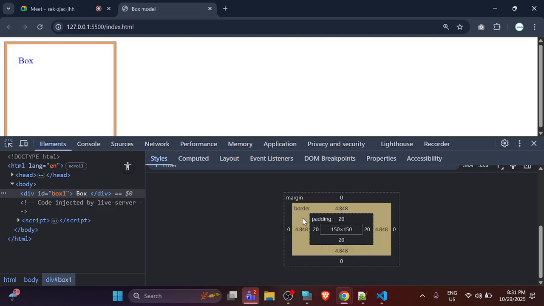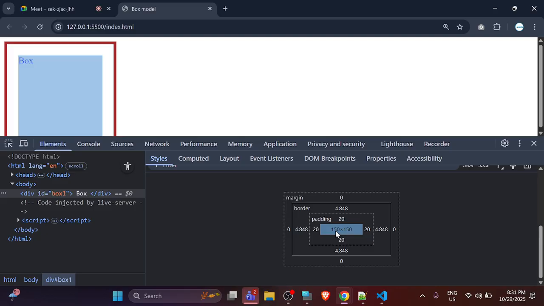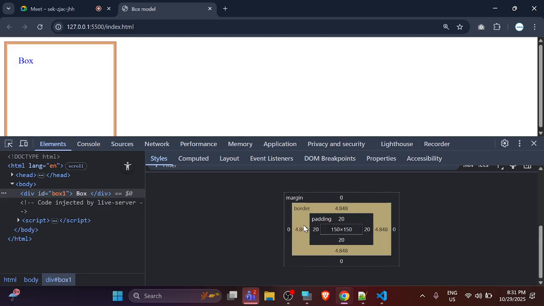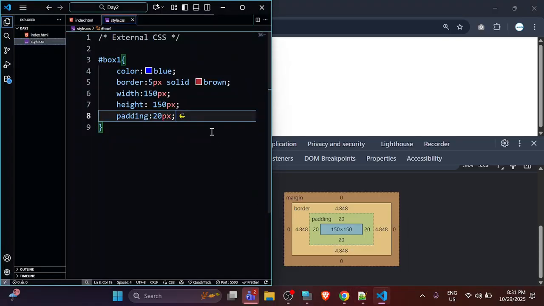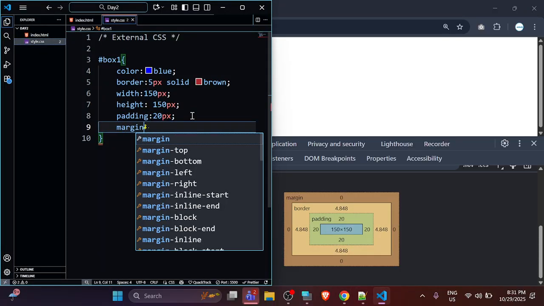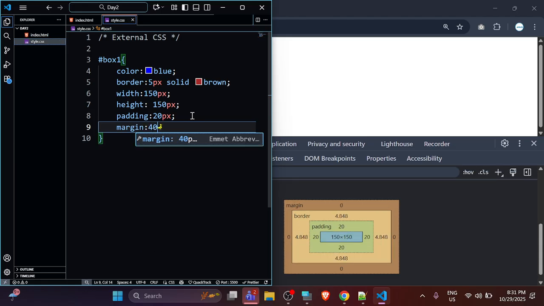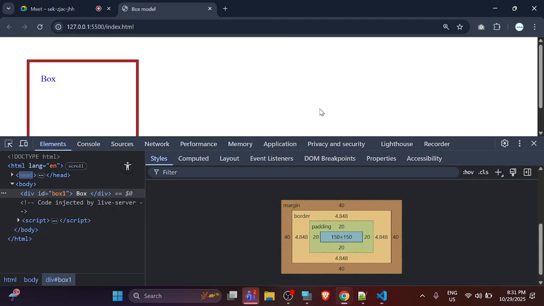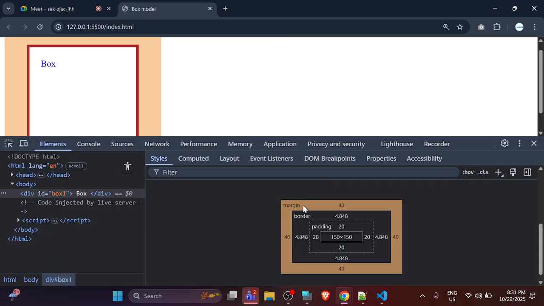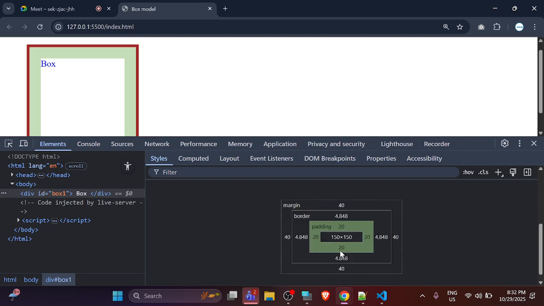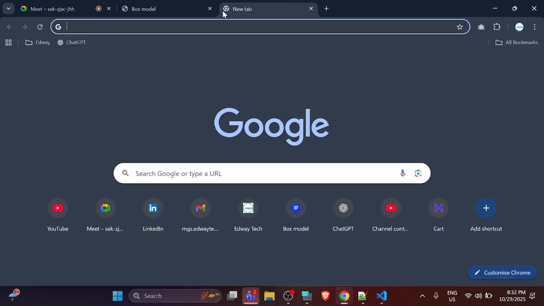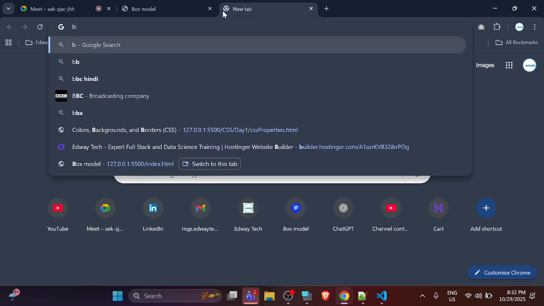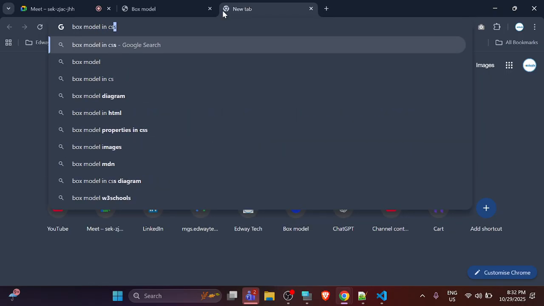This is our content area, this is the padding area, this is the border we already have, and there is no margin because margin is 0. So we can give the margin as well. Let's suppose margin is 40 pixel from all sides. Can you see margin is also coming? If I hover my cursor on margin, it is displaying the margin, right? For more understanding, let's search about box model in CSS.